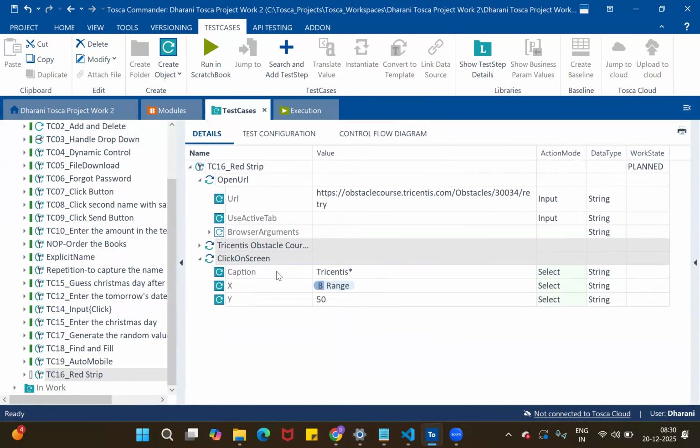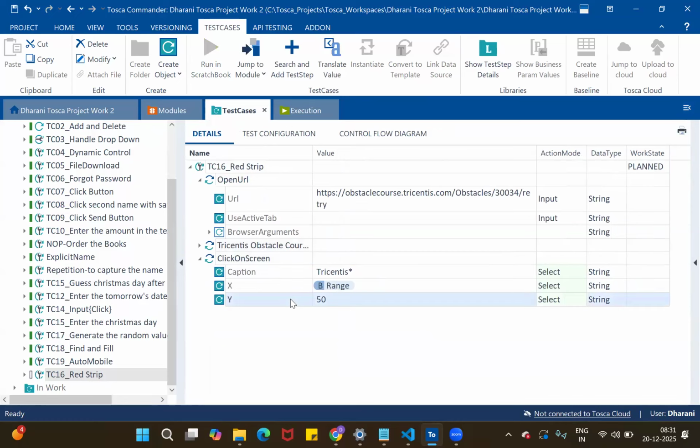Here for x-axis, only select or input is required. The select, because it is screen level, we are just asking Tosca to perform, right? You can keep action mode as select only, okay? Because it is a standard module. Just keep action mode as select. Clear, Dharani? Any question?